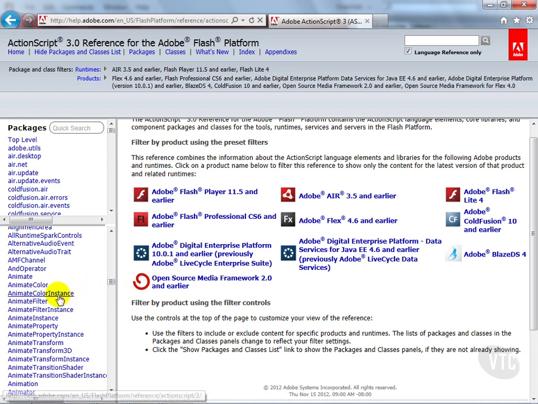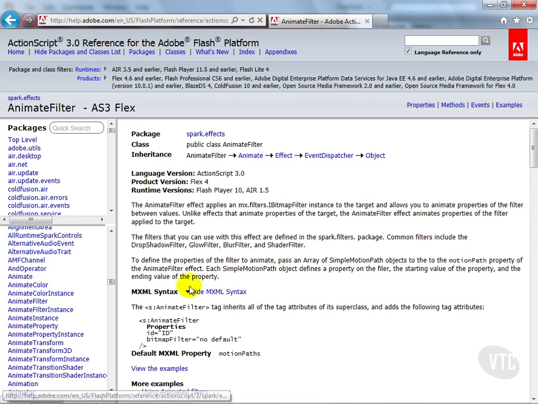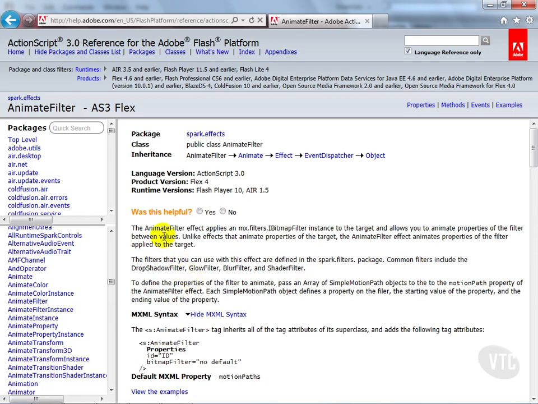For instance, let's say if I click on Animate Filter, this will give me a description of what it does. It tells me what language uses it, it tells me the product version, and it tells me which versions of Flash Player will be compatible with this. So it tells you the Animate Filter effect applies in mx.filters. Now that stuff might not make any sense, so you might have to look that up as well. But basically it'll tell you what the code will do.